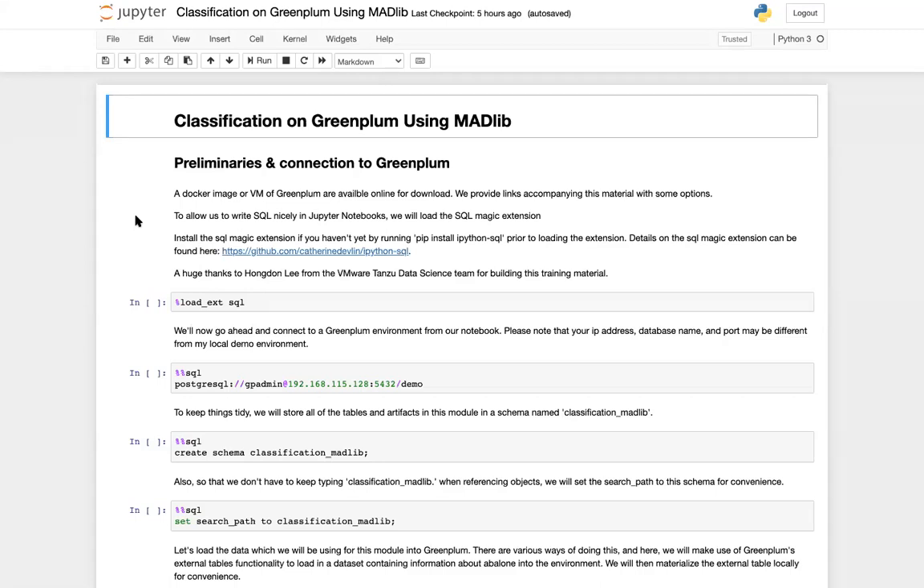The other thing that I should mention here is that to allow us to write SQL nicely in Jupyter Notebooks, we're going to be making use of the SQL Magic extension. And I've shared the GitHub repository here for the extension. And if you haven't yet installed SQL Magic in your Jupyter Notebook environment, please go ahead and do so. I highly recommend it.